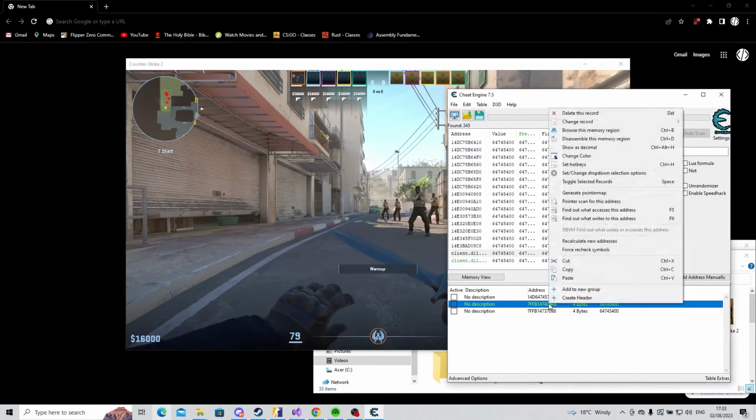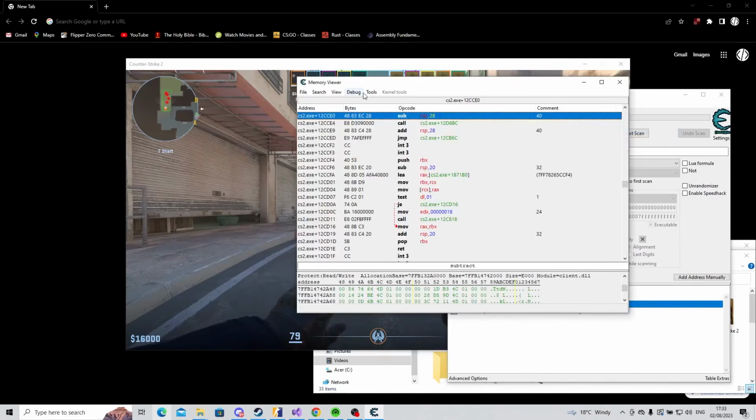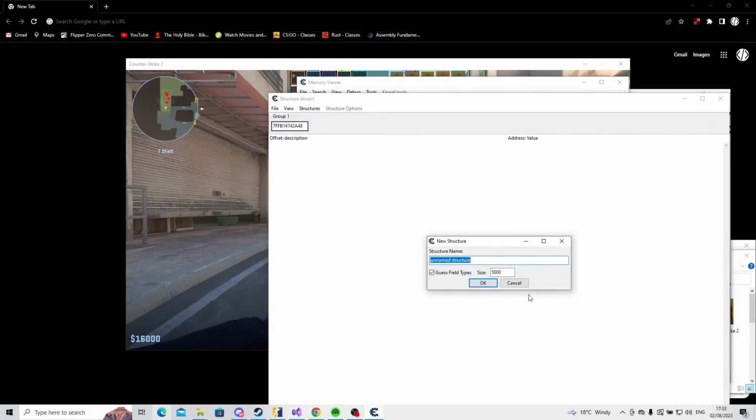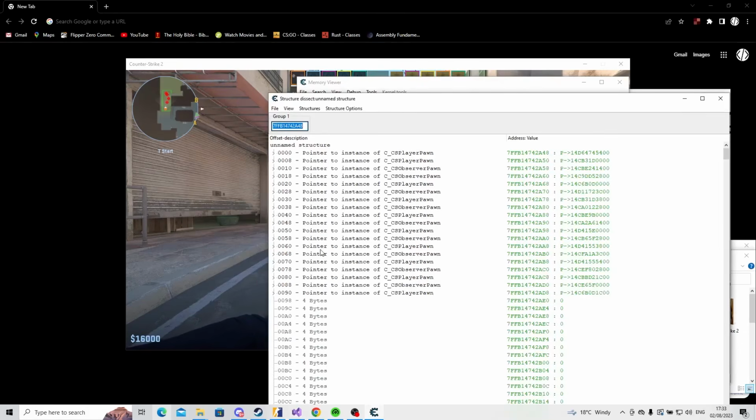So now what we're gonna have to do really is just right click on this, browse this memory region. We're gonna go to tools and dissect data structures. Here we're gonna press on structures, define a new structure. Doesn't really matter. Put the size. I usually on default is like 4,000 something. I put it to 5,000. And here we have it.